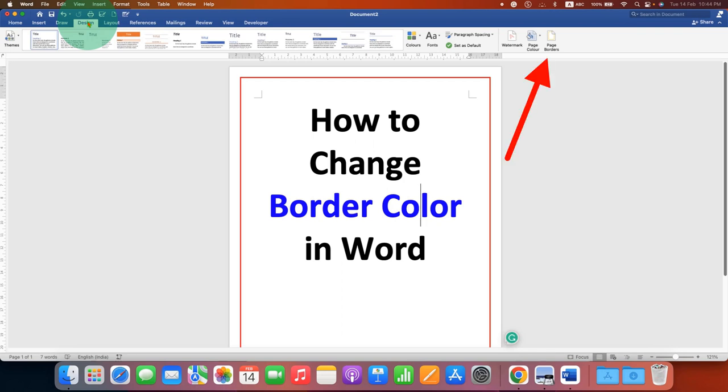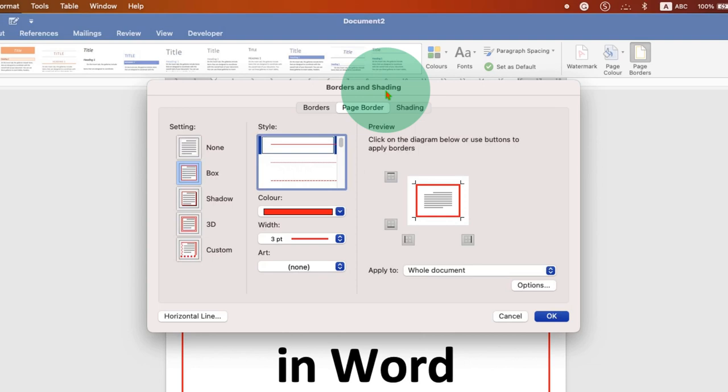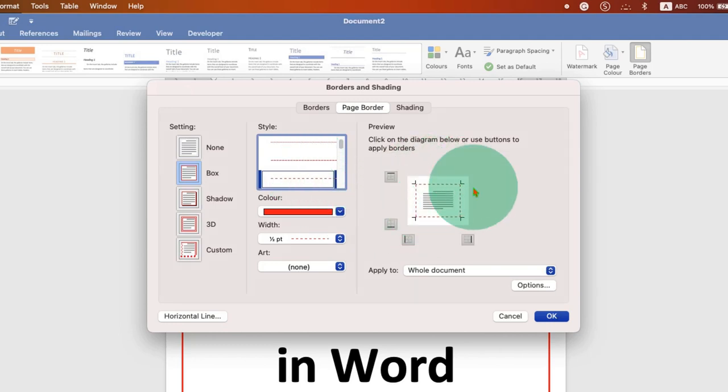At the right hand side, you will see here the option of page borders. After clicking on the page border, you will see the border and shading option here. You just have to select the option box. Select the style of the border you want. For example, you can select a dotted border. You will see the preview here.